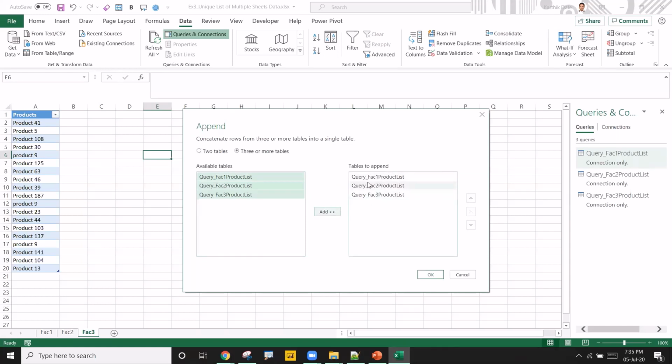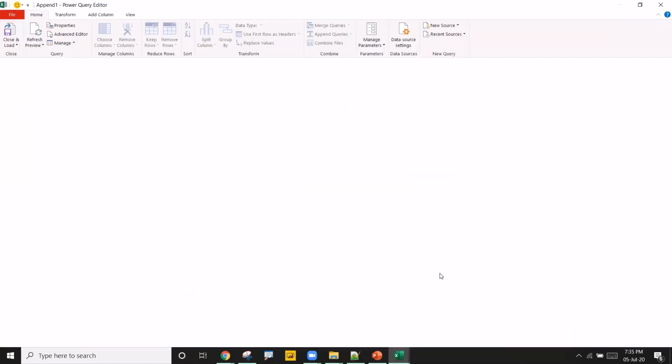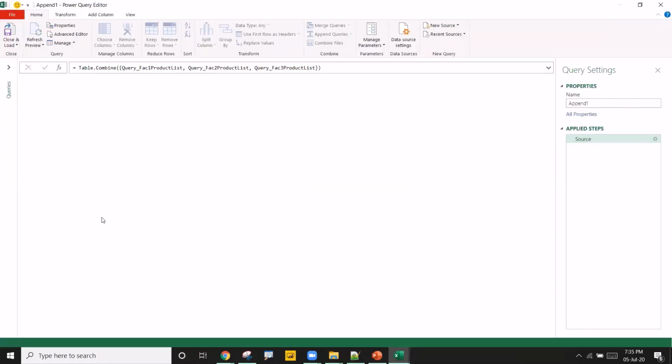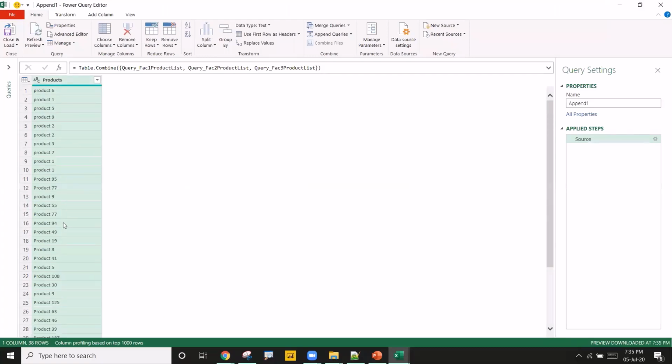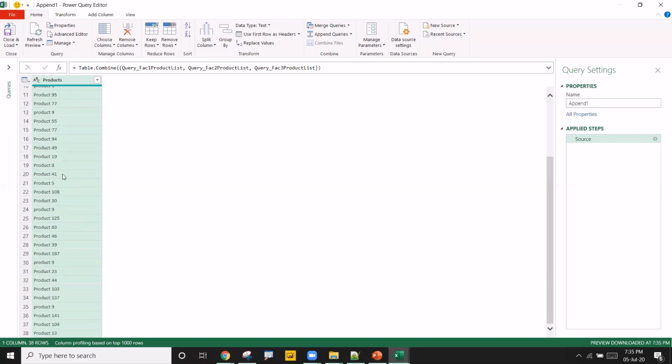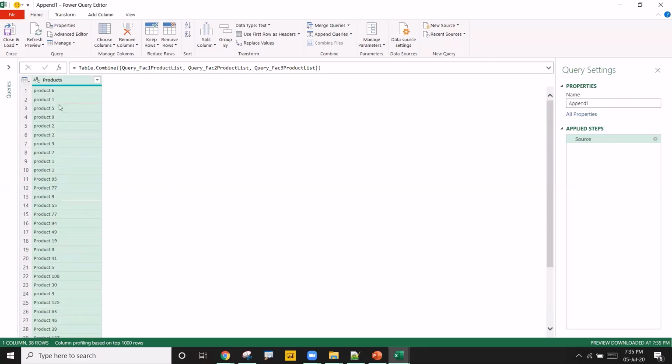Now the tables to append are nothing but Factory 1, 2, 3. We are appending into one table now. Once I click OK here, all the three tables' data has been appended into one. There are no duplicate headers, only one time it is showing. Right now this Product 1 is here, again Product 1, multiple times it is showing. Correct? We need to remove the duplicates.